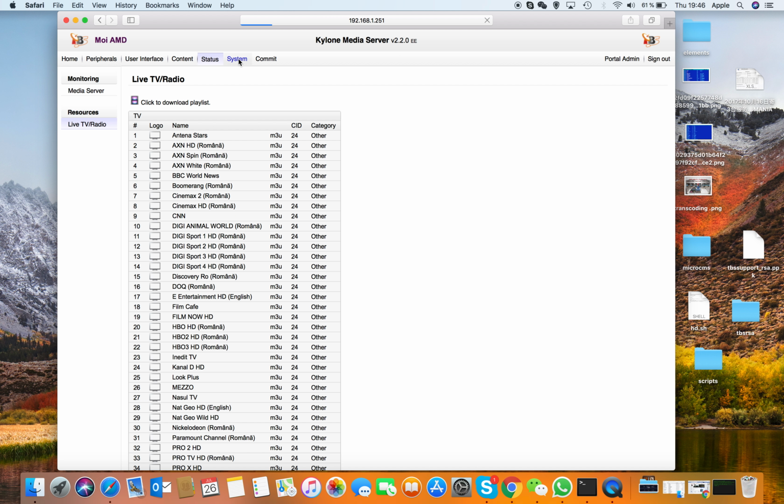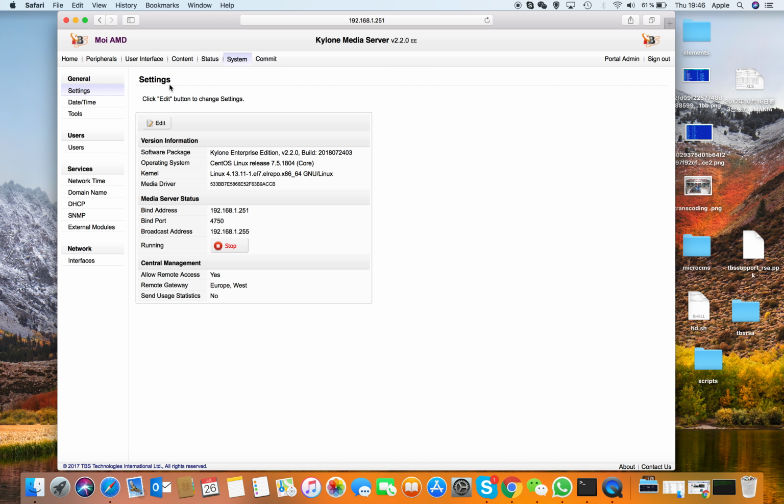Okay, the System tab is for modifying different parameters of the machine you're using, such as IP addresses and ports. You will find here some information about the software, the Kylone Media Server Enterprise Edition, some information about the drivers, remote control, and remote gateway.